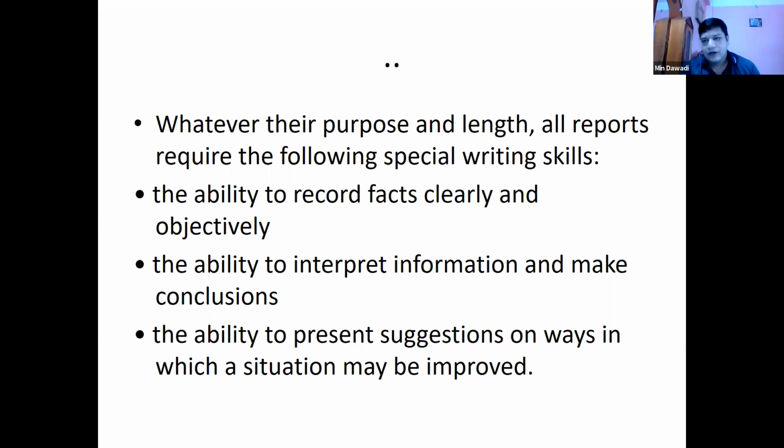Okay, a report is based on research. We go to the field and we collect data. After collecting data, we have to analyze and interpret them.